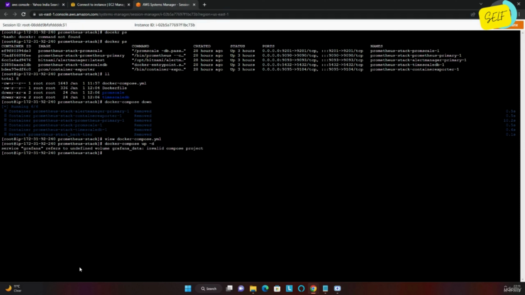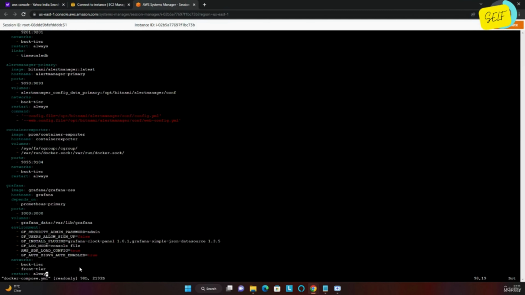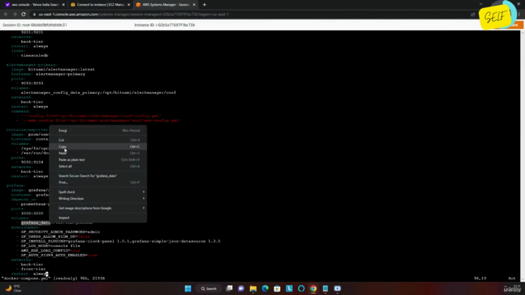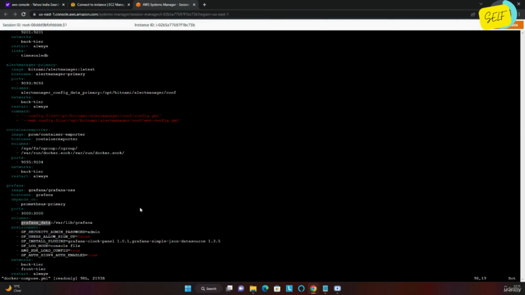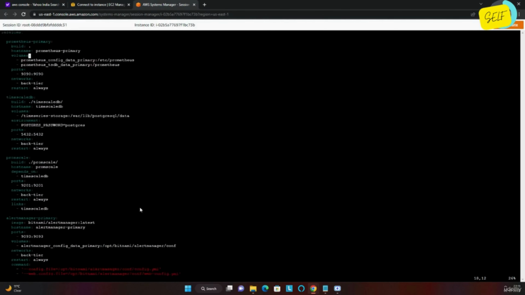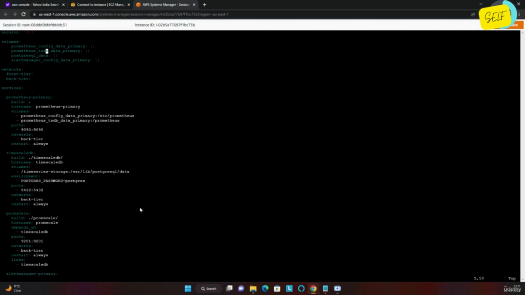Okay, what it is saying is service Grafana refers to undefined volume. That's because we have not created an entry for the volume mounted at the top of the file. So let us copy it here, and go to the top of the file, and create an entry for the Grafana mount point here.